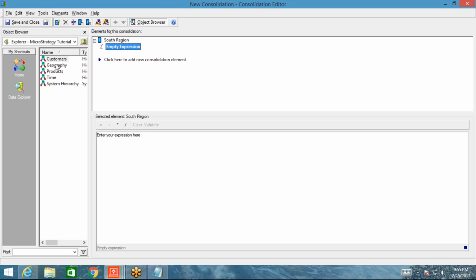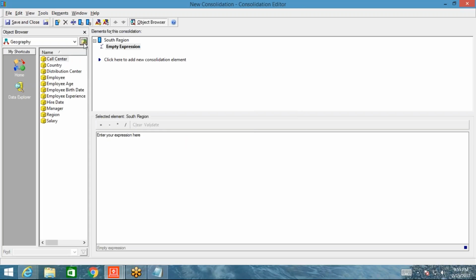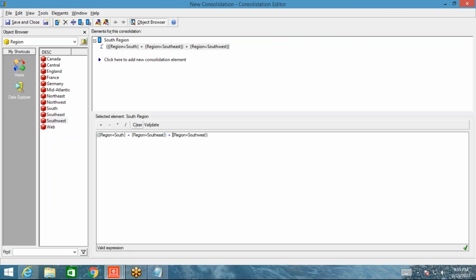What you want to combine, you go over here. These are all hierarchies, and a hierarchy contains attributes. Now I need some region elements. You can just drag south, southeast, and then, for example, southwest. This is how you create it. For example, assume a south region.